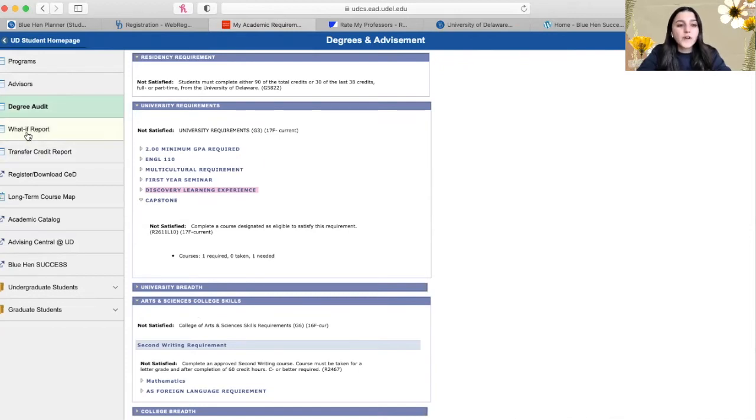If I select What If Report on the left-hand column right below Degree Audit, I can manually enter classes that I'm interested in taking. You can insert all of the classes that you're interested in taking through the end of your college experience, if you're interested in doing that, and see if those classes will satisfy all of your requirements. So it's a good way to keep yourself in check and make sure you're staying on top of all of your requirements, whether those are university requirements, college requirements, or degree requirements.